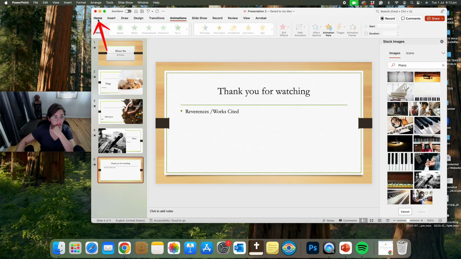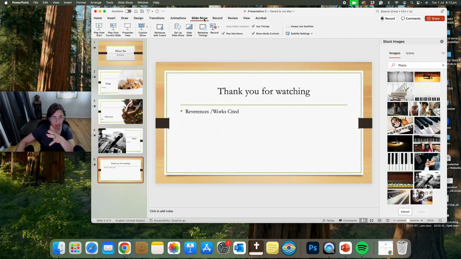So now we've gone through home, we did insert, we played with draw, we did design, went through transitions, done animation, slideshow. This allows you to see everything that we've done. That's basically this button here. There's different ways you can view the work that you've done.